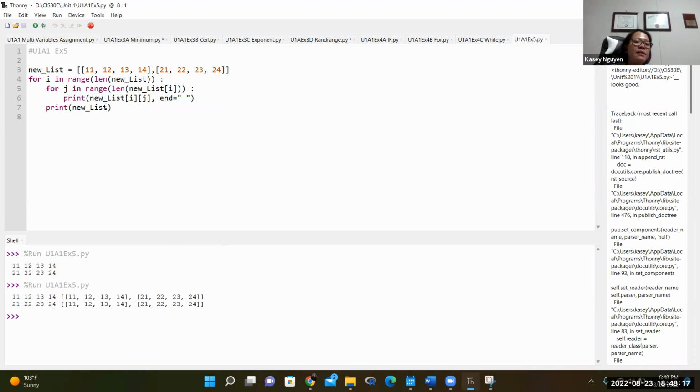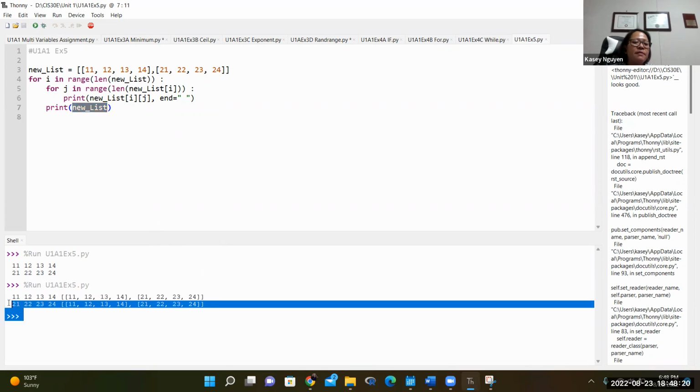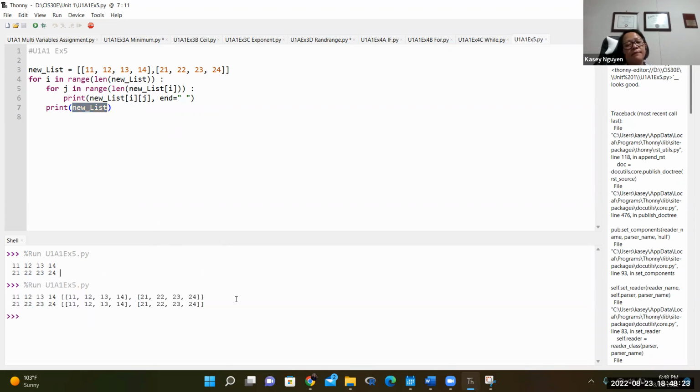So notice that when I pass this in here, look at the difference, right? As it finished the sublist, it's going to give me the entire nested list on the outside. And same thing for the second sublist. Any questions? Okay, so that addresses exercise 5.